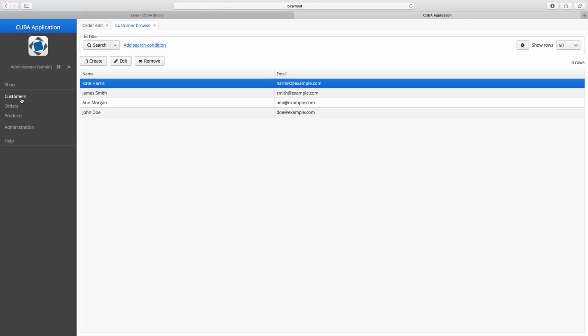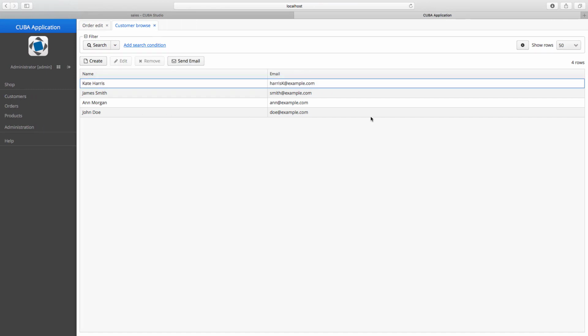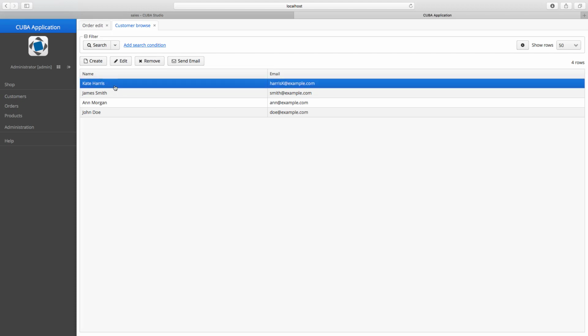Let's see how it works. Reopen customer browser, select any customer, click Send Email. So the email has been successfully sent. Notice that the Send Email button is always available, and if we click on the button when no customer is selected, we get an exception.